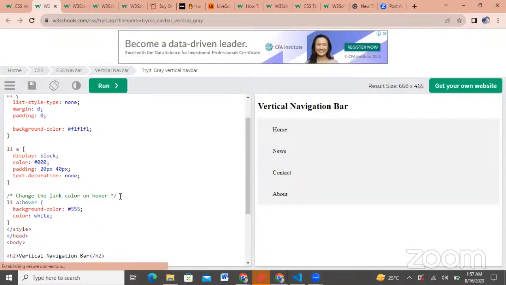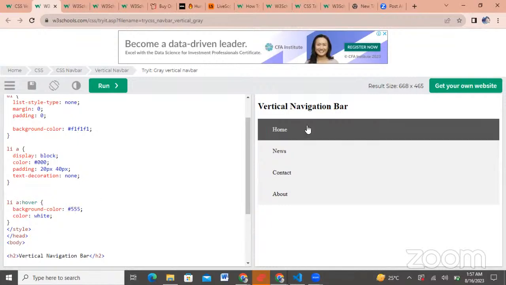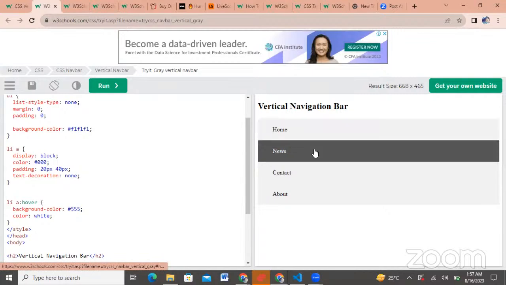And you can see what they change the link. I already taught you how to do this hover. So this is the color that they chose. They chose the background color to be 555, which is another. I actually like this color.